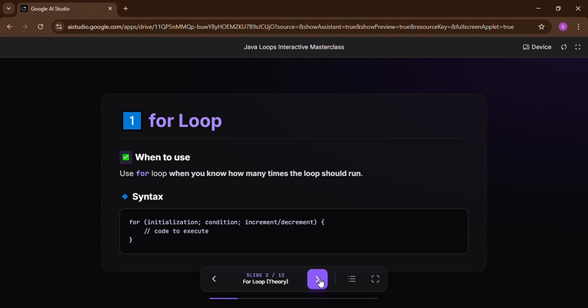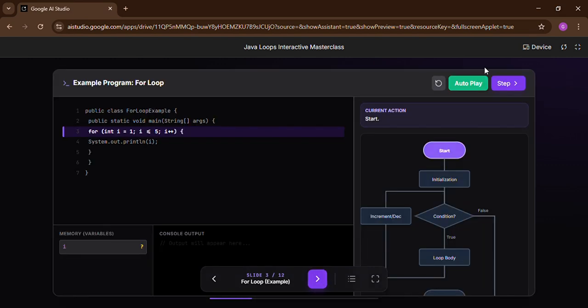For loop. When to use: use a for loop when you know how many times the loop should run. Syntax. You can see the code in our conversation history. Example program. You can see the code in our conversation history.